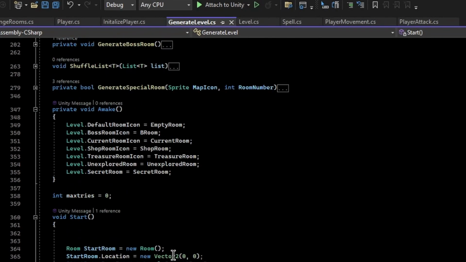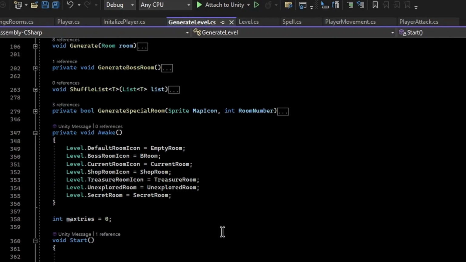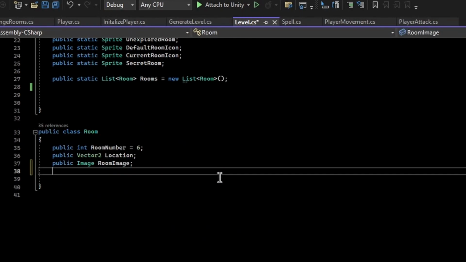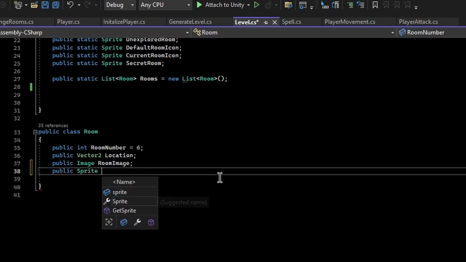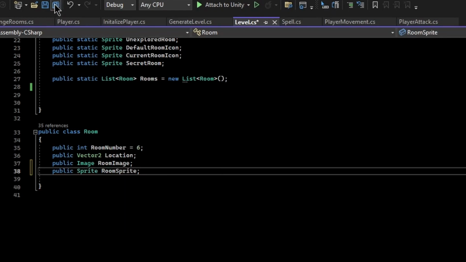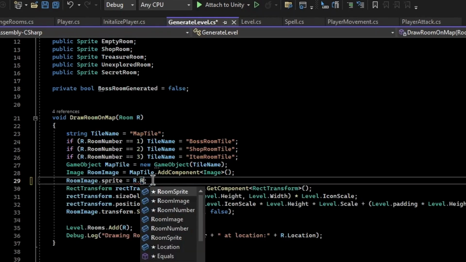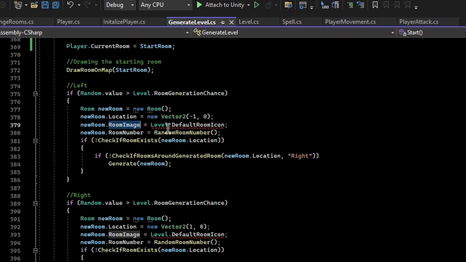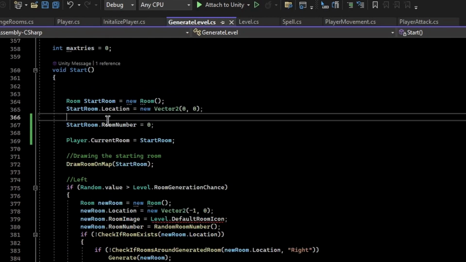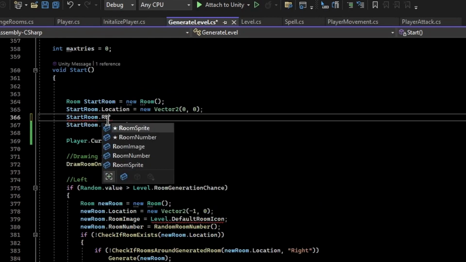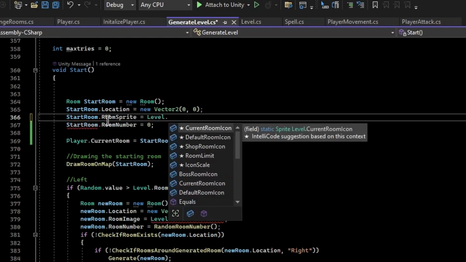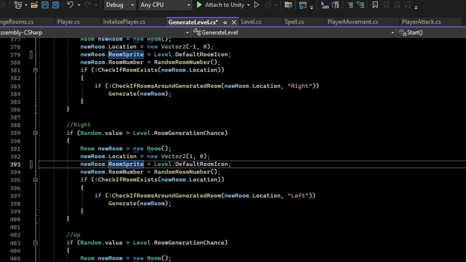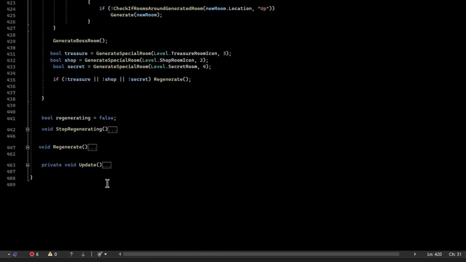So what we need to do now is we'll go back into our other game, and let's have two things here. We're going to have a public sprite, which is going to be the room sprite, and then we're going to have the room image. So there's going to be two things. We'll pass in the room sprite here, which is fine. And then in all of these things where we've done this, we'll just change it to room sprite instead. So start room, for example, room sprite can be the level dot current room icon, and then all of these ones where we have errors, we're just going to set this to be the room sprite instead. This is an easy way to fix it.